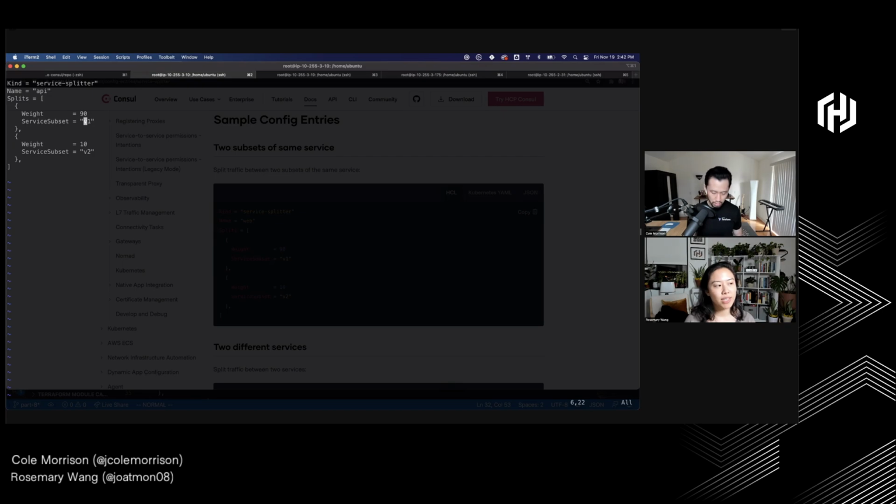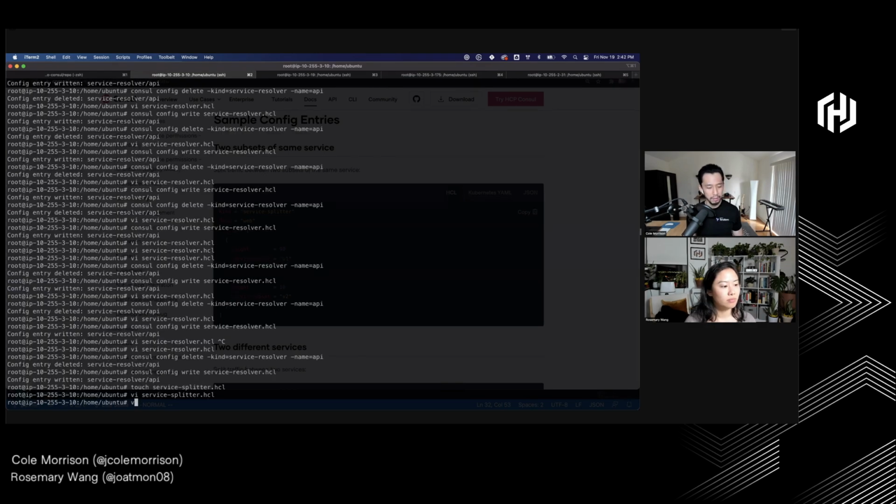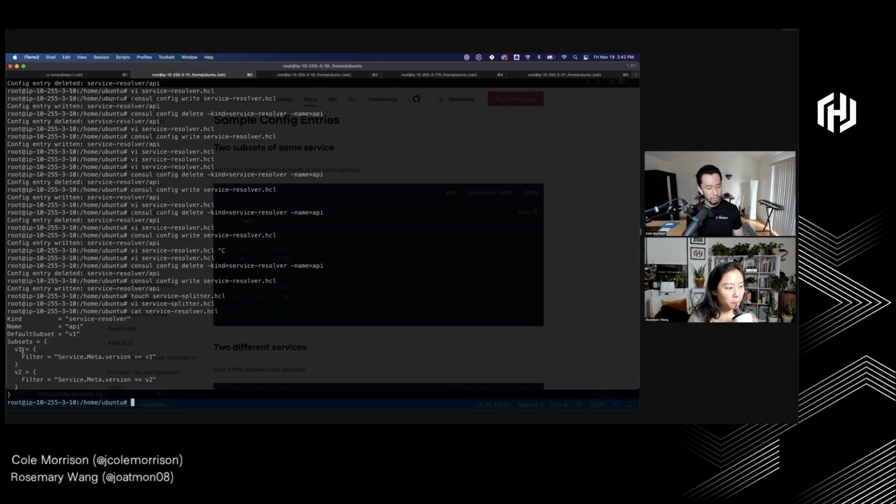Wait, really? Yeah, that's it. Okay, I'm losing sight of what the actual file looked like. Let me look at it again. Service resolver. So it's using this. Okay, gotcha. That key. Okay, that makes perfect sense now.